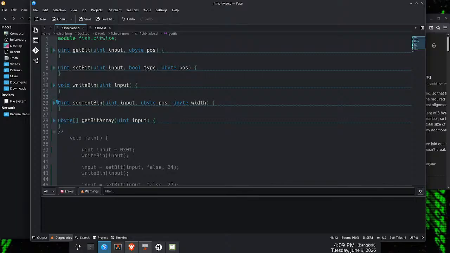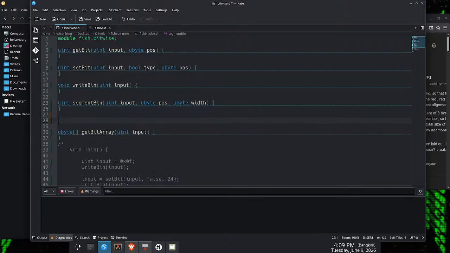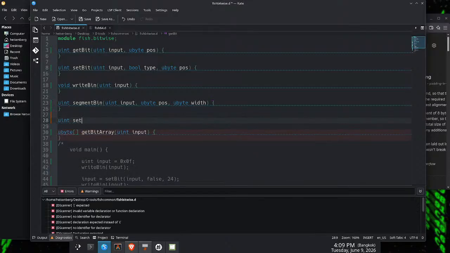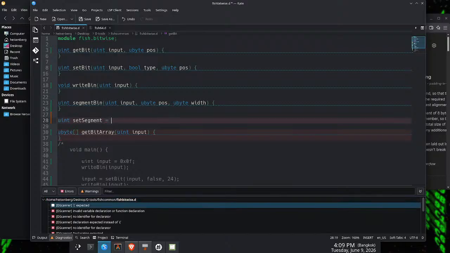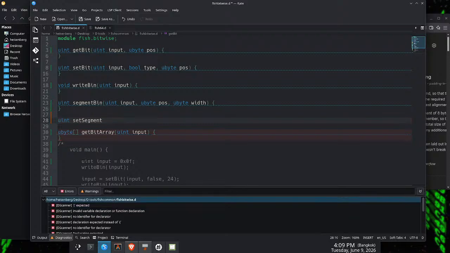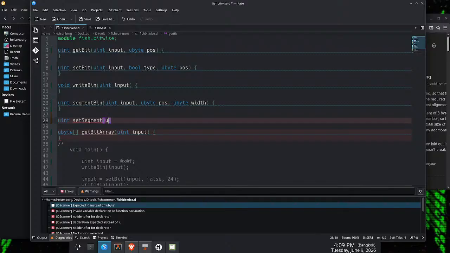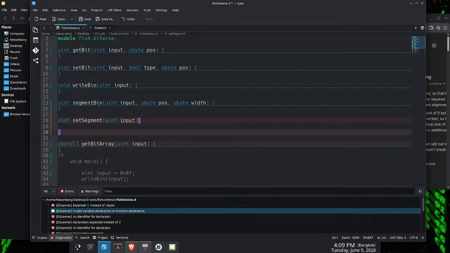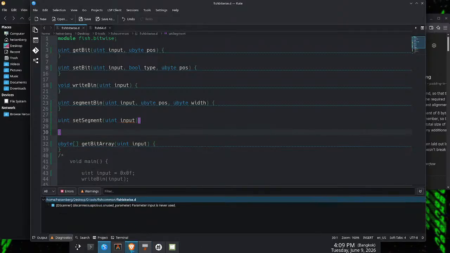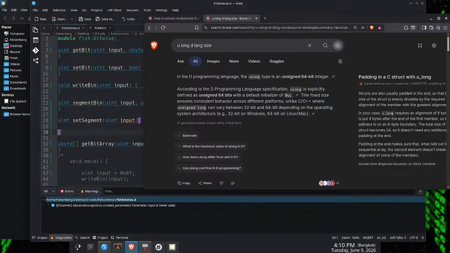We need to create another one called set segment. uint set, or just set segments, equals, or no, not equals. I'm thinking of variables for some reason. uint input. I'm pretty sure it's gonna be the same, but we'll have to figure out how to do this part because I have no clue. Well, let's go to the drawing board first and figure out what we can do from there.